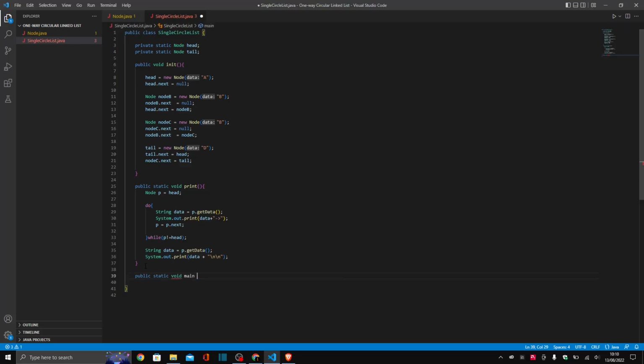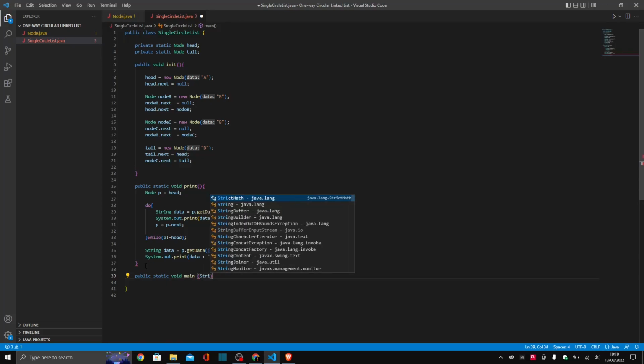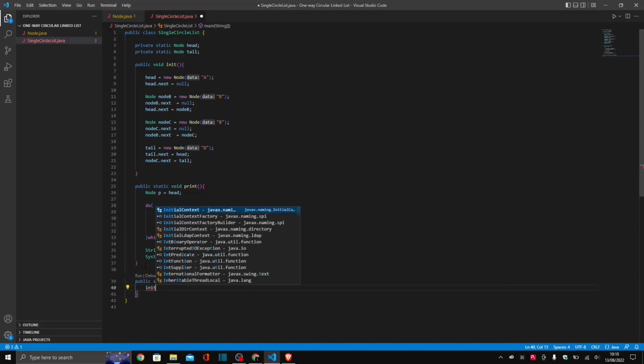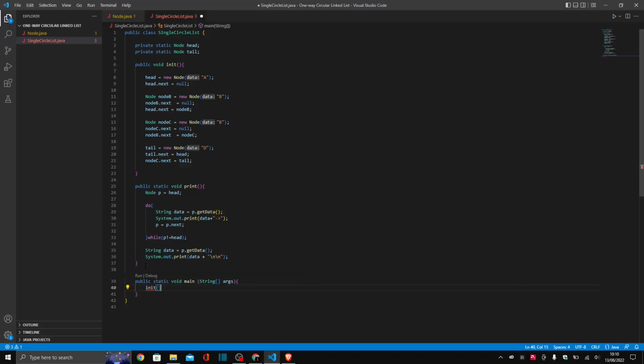And in order to run our program, we are going to create the method main, which is, as you know, guys, where all Java programs start running. Every single Java program starts running from the method main, and we're going to call inside the method main our two methods, the method init and the method print.